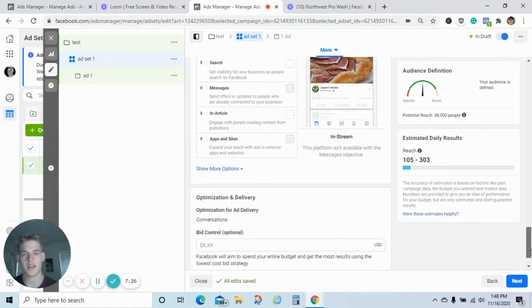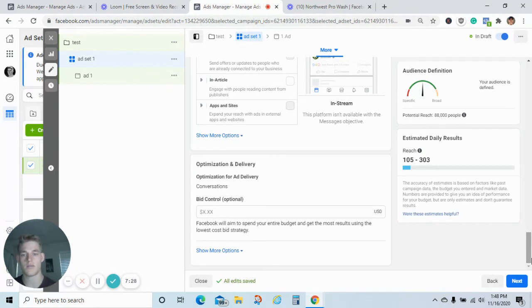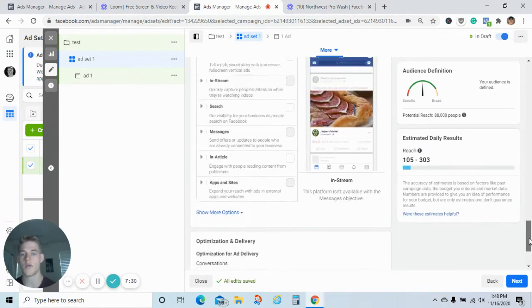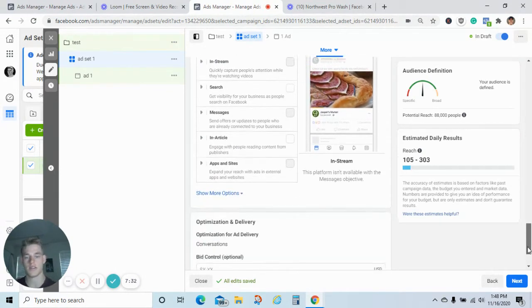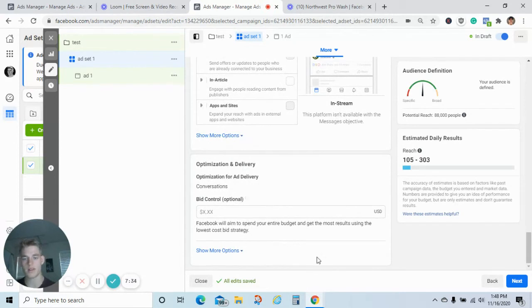People who have money are not necessarily going to be 16-year-olds on TikTok. So we want a good ad that just shows in the feeds. So don't worry about this. I'm just going to click next.